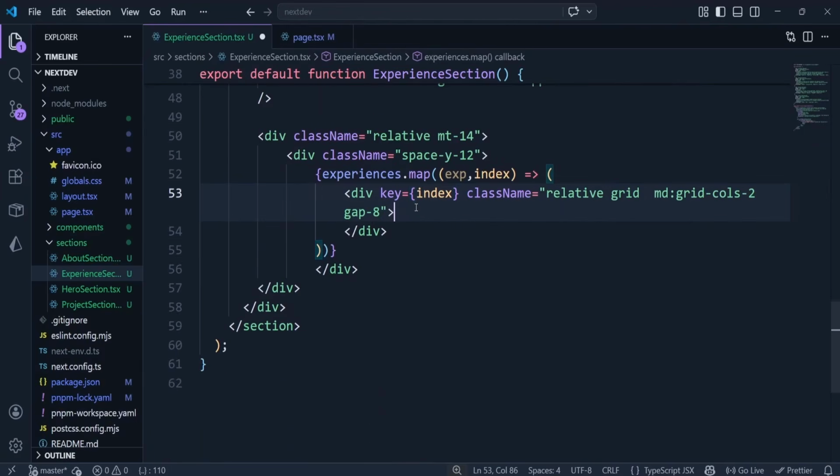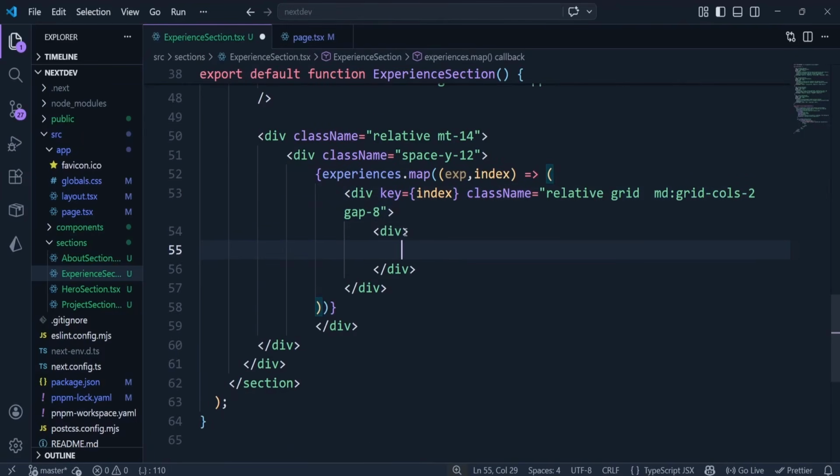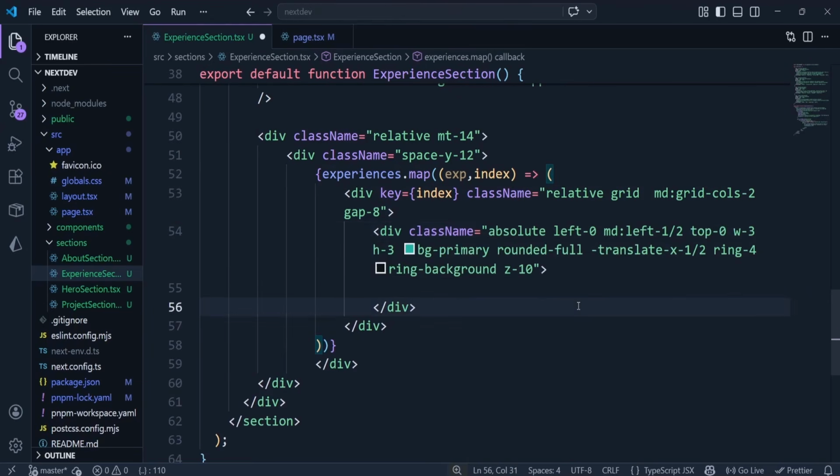And then inside this div, we'll create another div. I'll give this div a Tailwind class. I'll just add the styles right here. We're going to give it a position of absolute, a left of 0. For medium screens and above, we'll give it a left of half, a top of 0, a width of 3, a height of 3, a bg-primary, a rounded of 4, a negative translate-x of 1/2, give it a ring of 4, and then we give the ring a color of background and a z of 10.